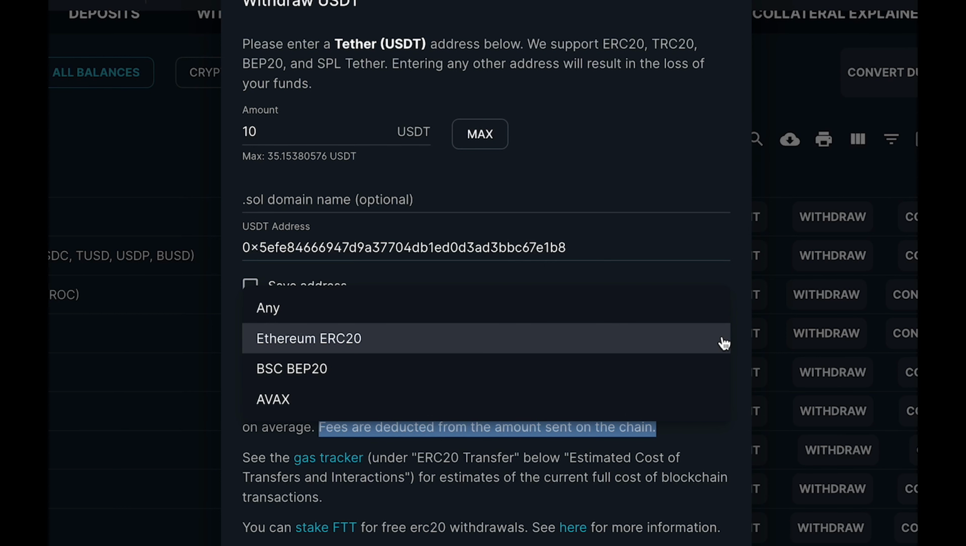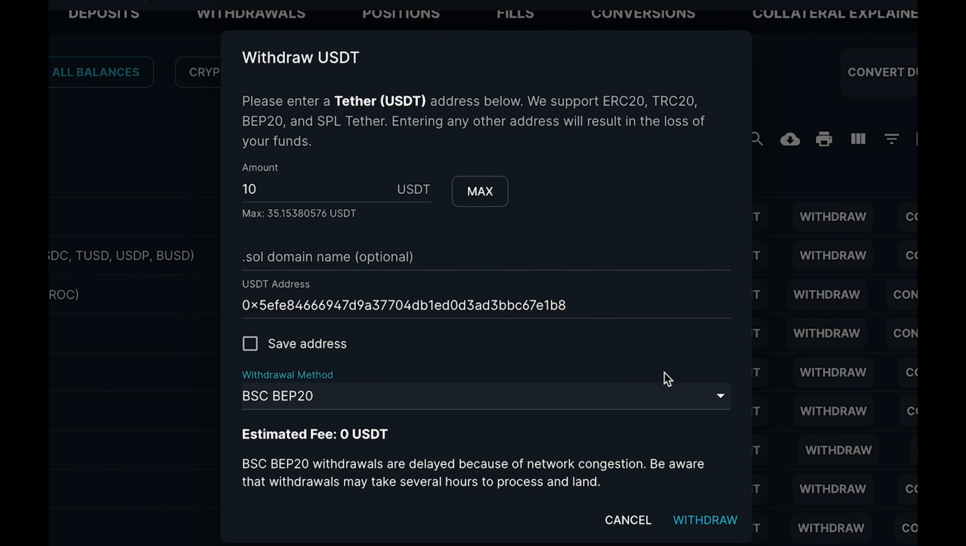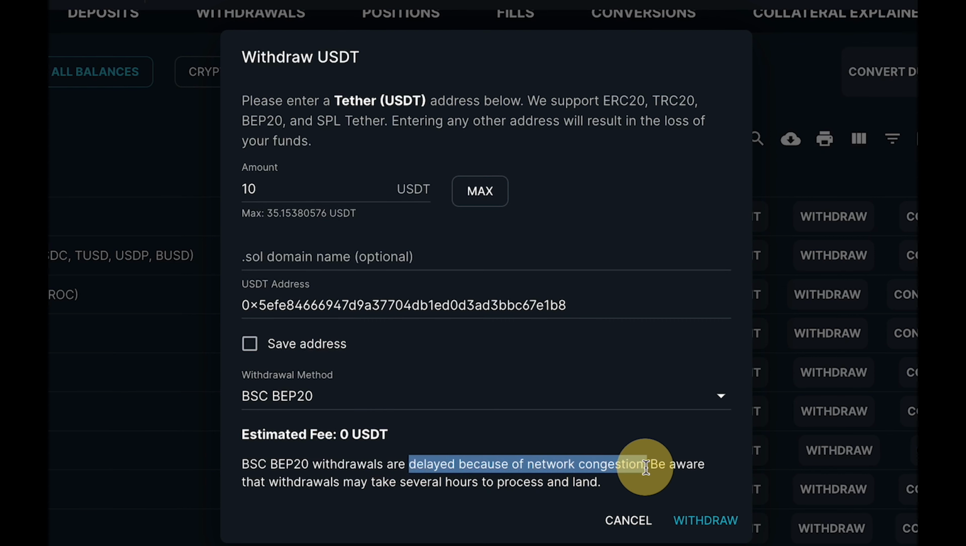So instead of sending it on ERC20, how about I send it on BSC BEP20, right? Yes, interestingly, I get the same address. You see, the fee is now 0, right? But what is happening here? It is saying BSC BEP20 withdrawals could be delayed. Why could it be delayed? Because there could be network congestion, right? And be careful and take your own risk, right?